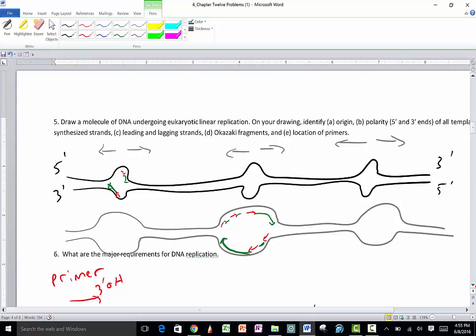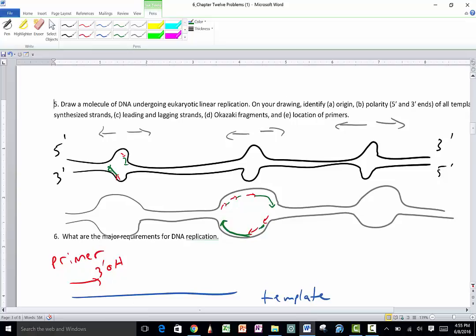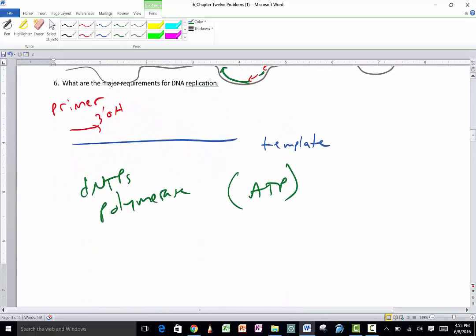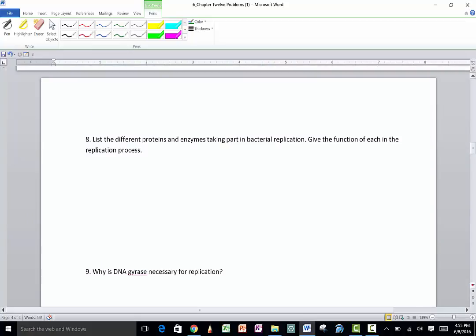Skip it over 7 somehow. Maybe I don't have 7 on here. Alright, we're skipping right to 8. The different proteins and enzymes that take part in bacterial replication: give the function of each in the replication process.